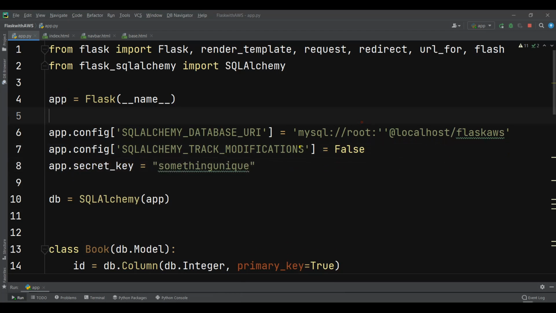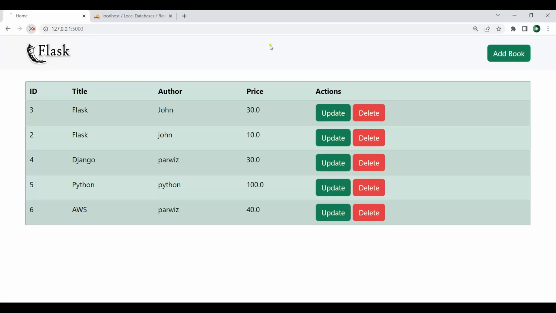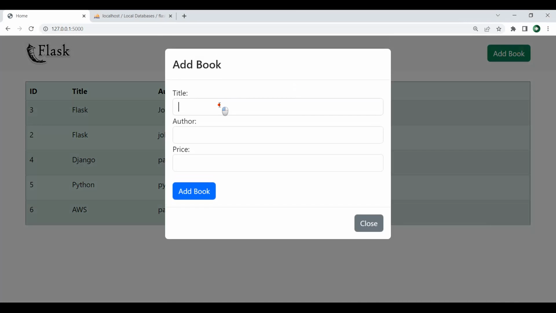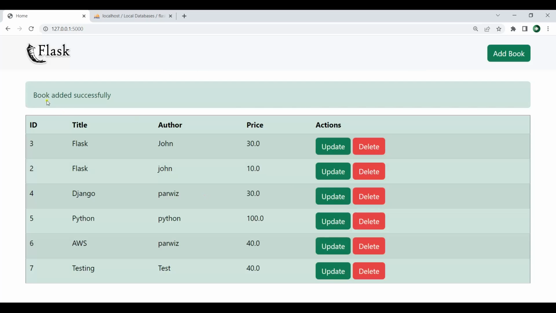So let's just save it, and now if I just click on add, and let me just say testing and test 40, add, and now the book is added. We have a nice flash message, and also the data is added.